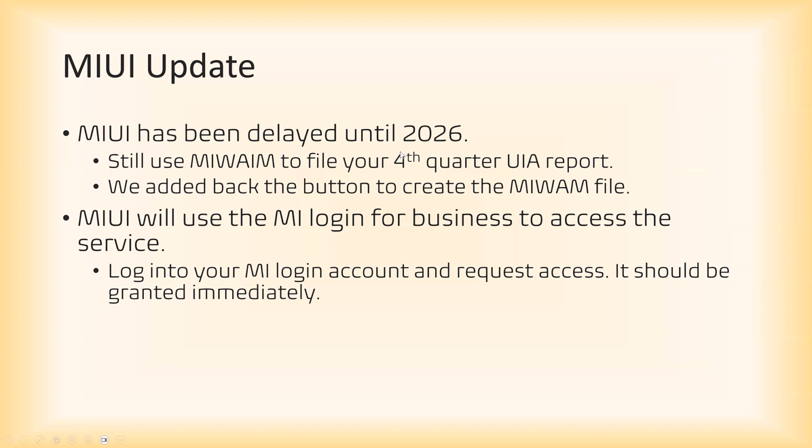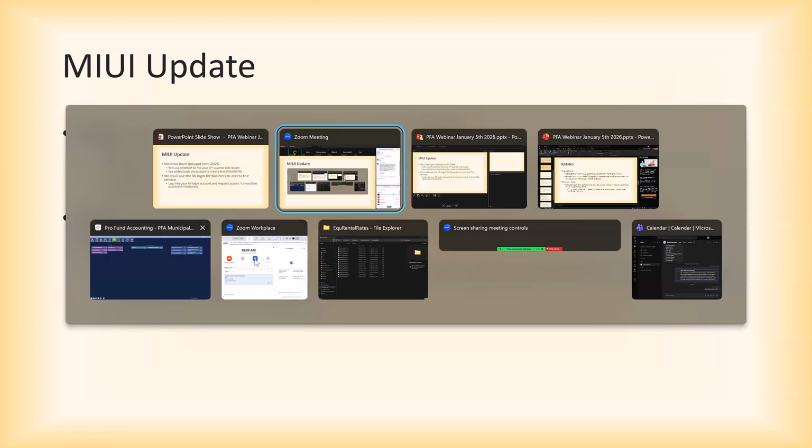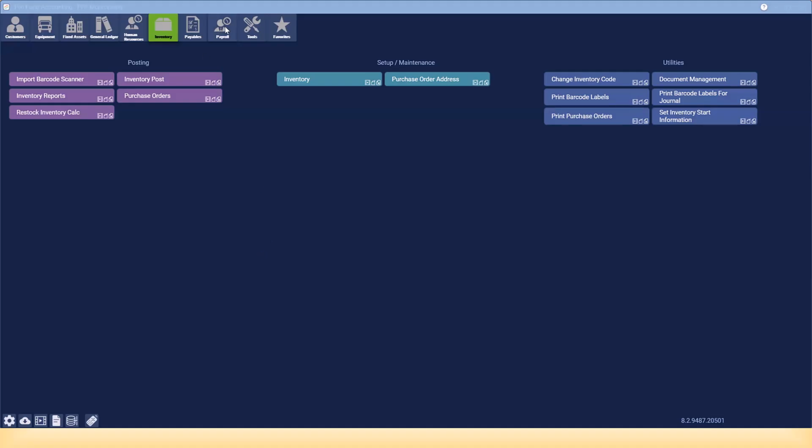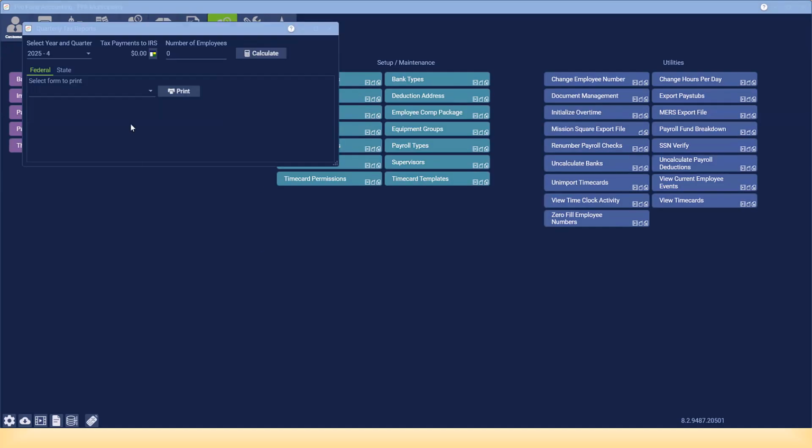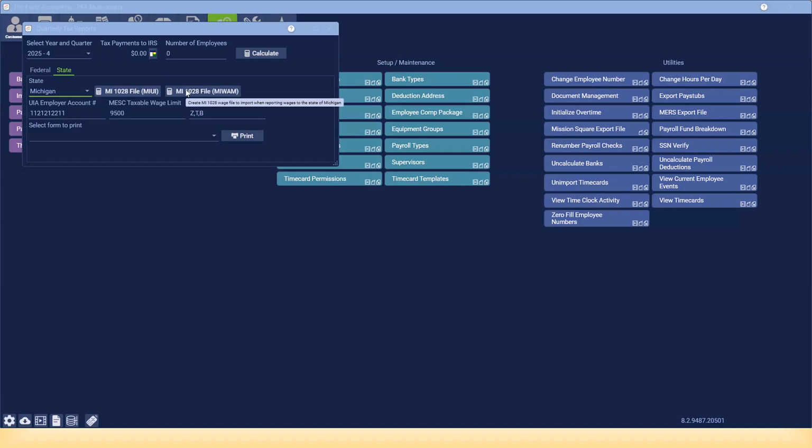So I'm just going to go back to ProFund accounting for a minute. If I go to payroll, quarterly tax reports, state, we now have two different buttons, one for the new one and one for the old, the current site. So you can go ahead and create whichever one you need. Eventually, once the state of Michigan finalizes and completely removes the MyWAM website, we will remove this button, but we'll just keep it up there until such a time as they do that.